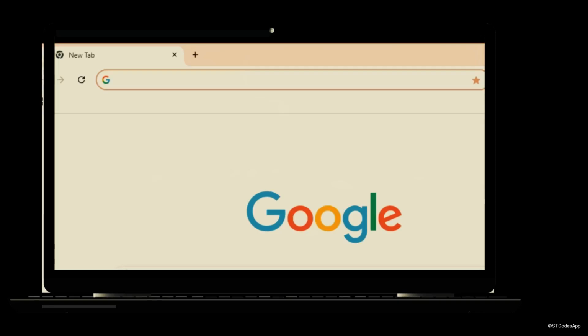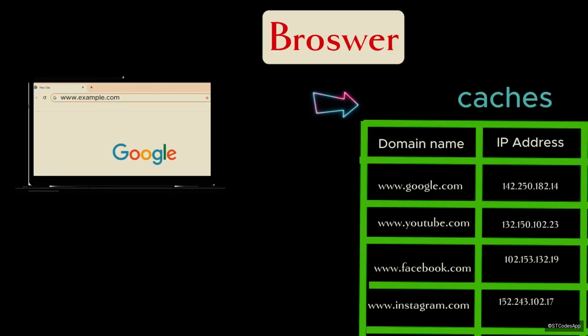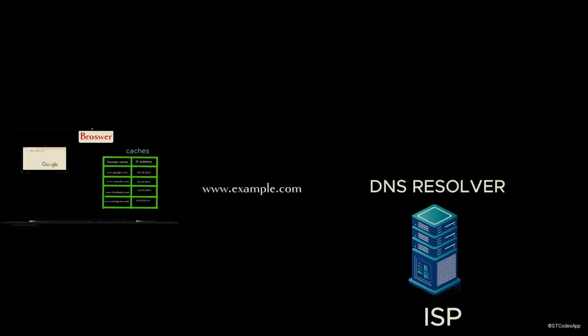When you enter a domain name, for example, www.example.com, in your browser, your computer first checks its local cache to see if it already knows the corresponding IP address. If not, it sends a DNS query to a DNS resolver, usually provided by your ISP.